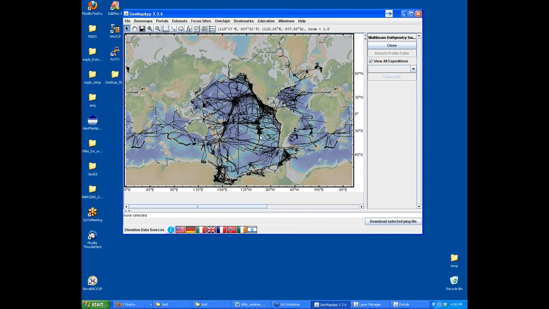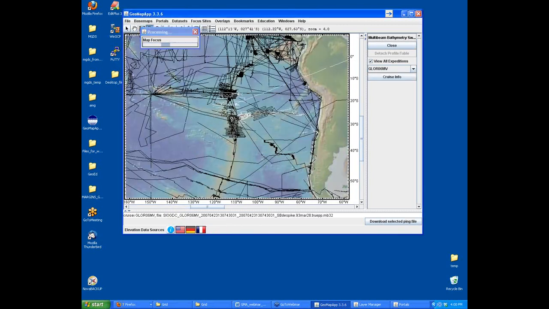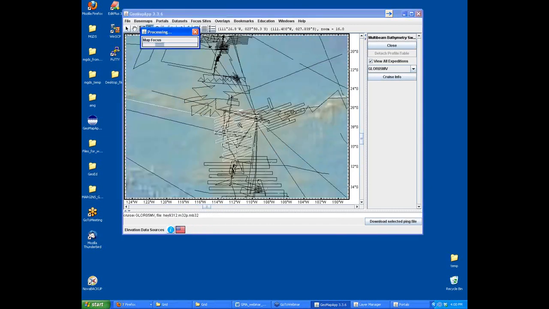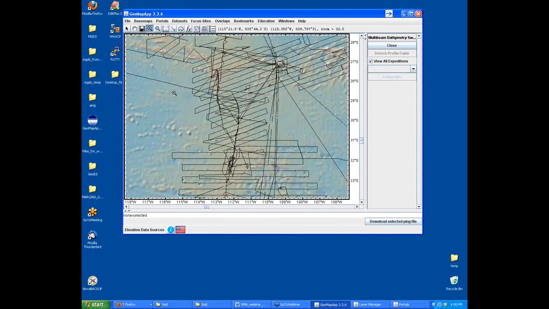So it's different to the first portal we looked at, where we were looking at profiles of gravity, magnetics, and topography. In this case, we're looking at lines where we have swath bathymetry data collected with multibeam echo sounders. So let's zoom on an area. I'm zooming somewhere on the South Pacific here, and we see the background map becomes more detailed when the tiles have been brought in from the server.